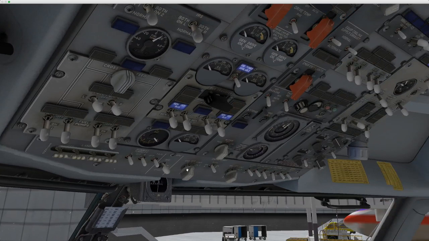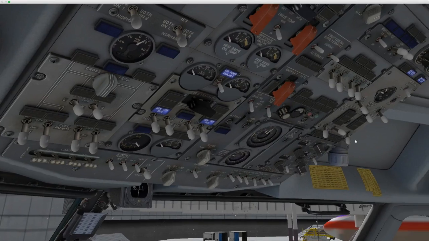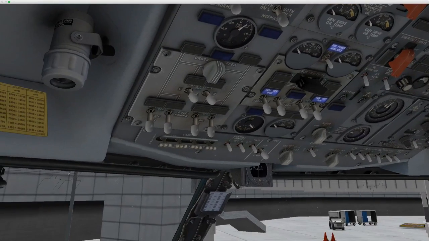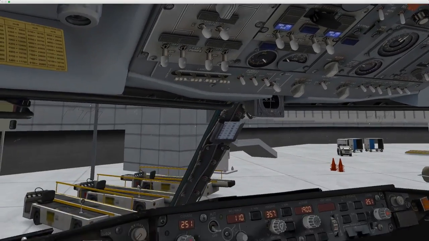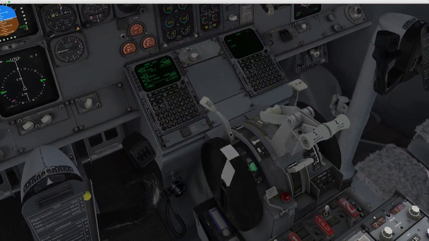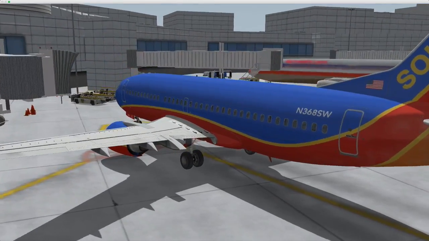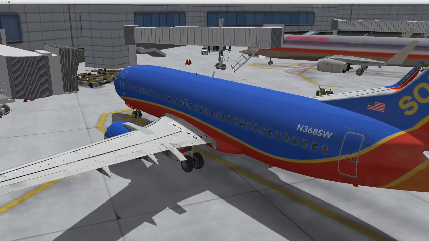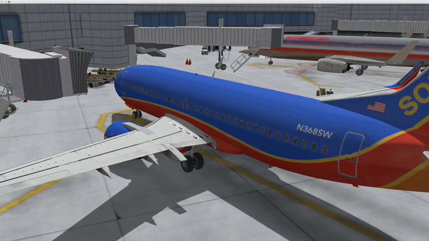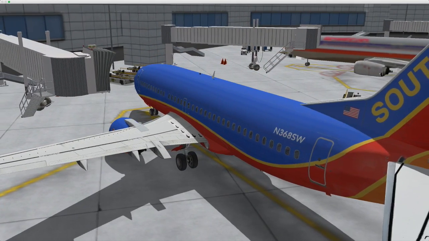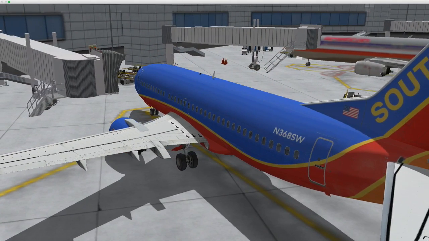So bring the engine ignitions to off, and be sure that if you're running with the APU, that is on. Other than that, you can just cut fuel to the engines, and since the engines are stopping, the jetway will move in on the plane to the boarding location that you've set, and I will show you how to do that in a minute.